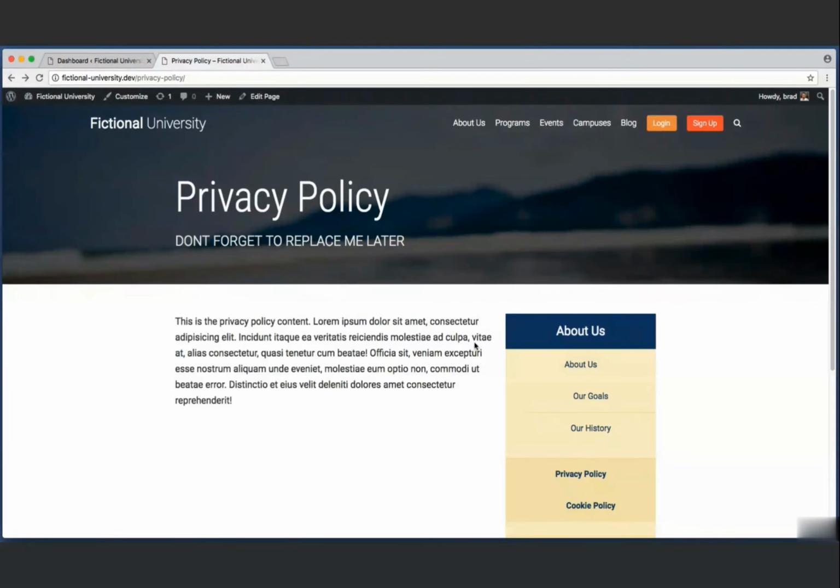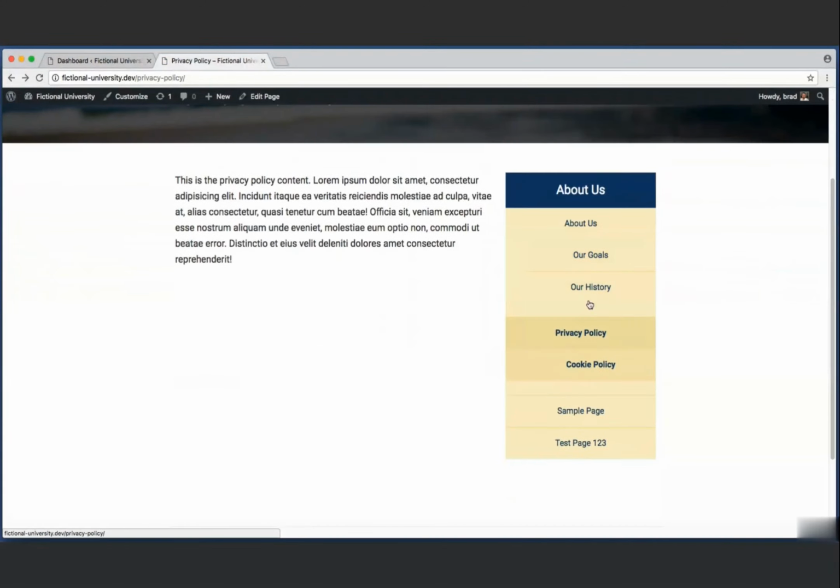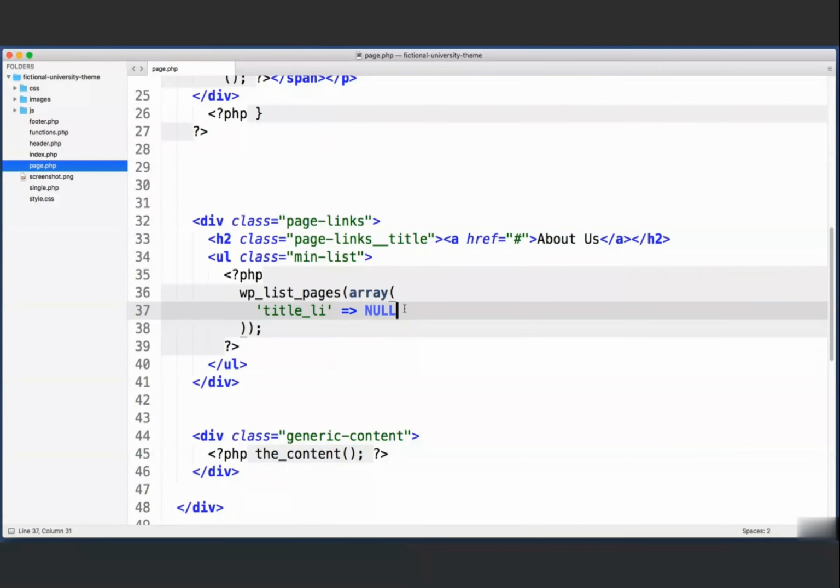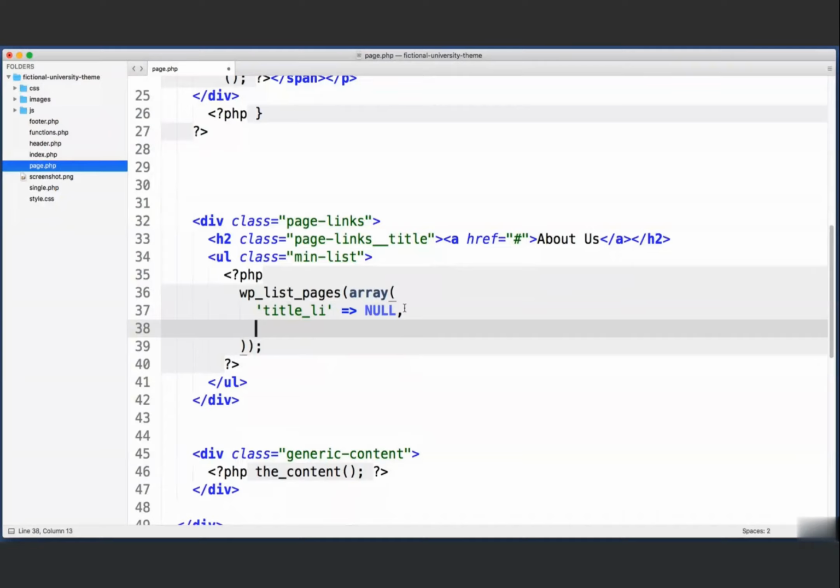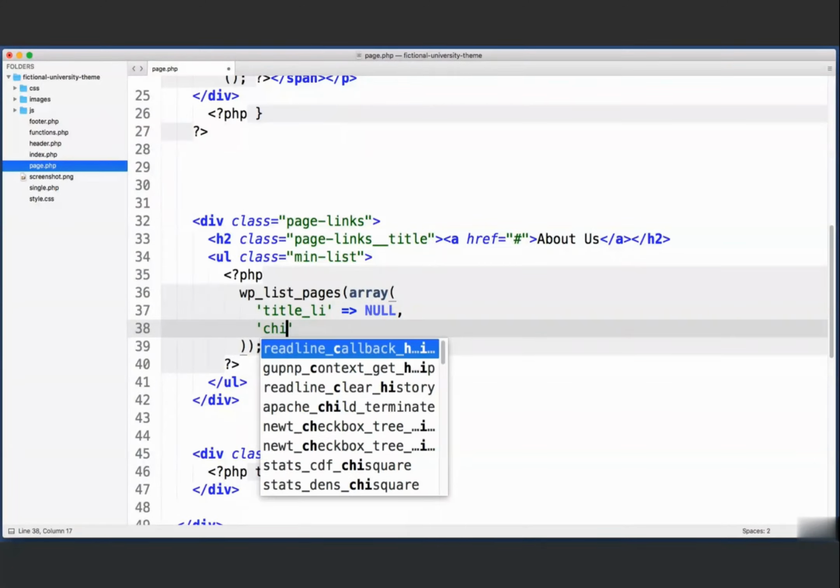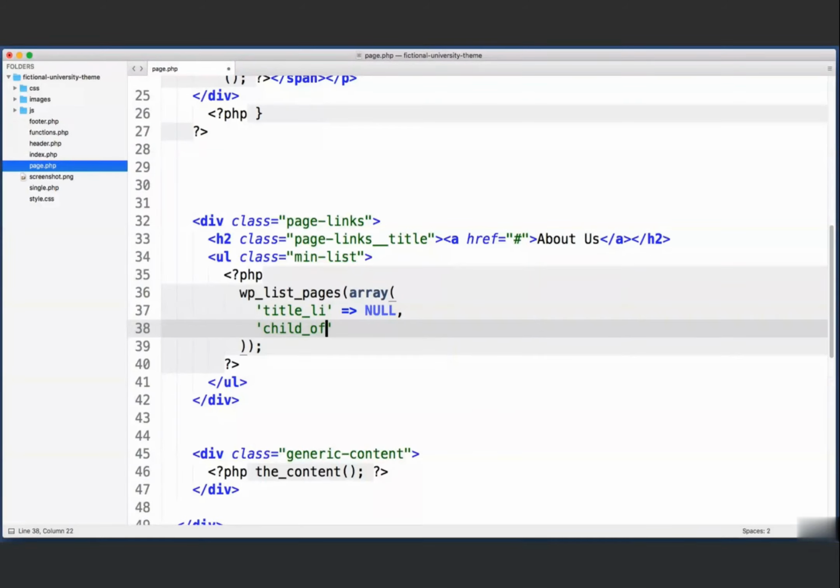Now we just need to tell the function that we don't want every single page on our website. We only want links to children pages of the current page. So back in our code, let's add a comma at the end of this line so we can add another item to the array. This function has a parameter named child underscore of, and we just want to set that to equal the numerical ID of a certain page or post.